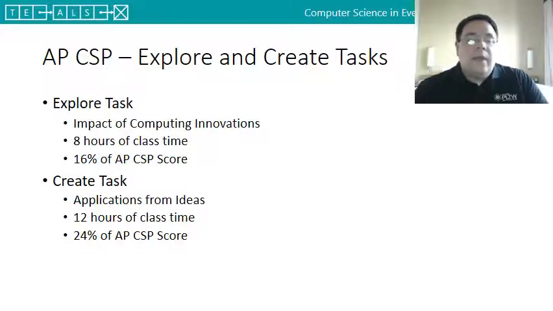They will develop an application of their own choosing to solve a problem of their own choosing in a platform of their own choosing. So it's very important that there be many opportunities within the curriculum for students to practice creating things, to explore different tools they can use to create programs and projects, and then choose one to employ as they go through the Create task. 24% of the AP CSP score is drawn from the assessment of the Create task.